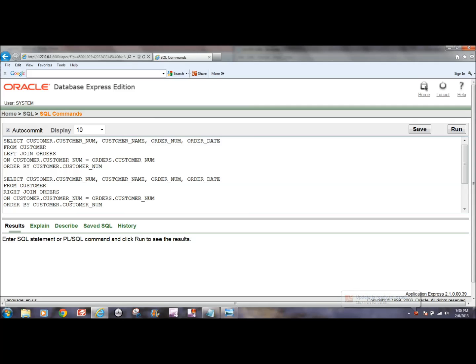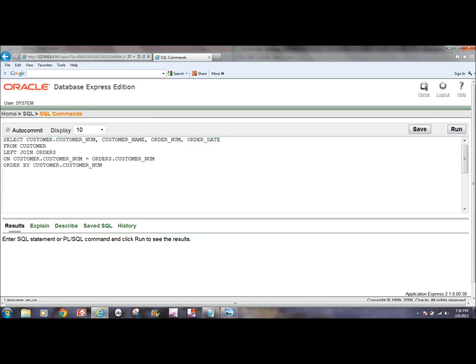Suppose we want to find the customer numbers, name, the order number, and order date for customers who have placed orders, but we want to list all our customers even if they have not placed any orders. A way to do this is to use a left join with a customer and orders table. Remember, the first table mentioned in the from clause is the left table, while the second table, which is orders here, is the right table.